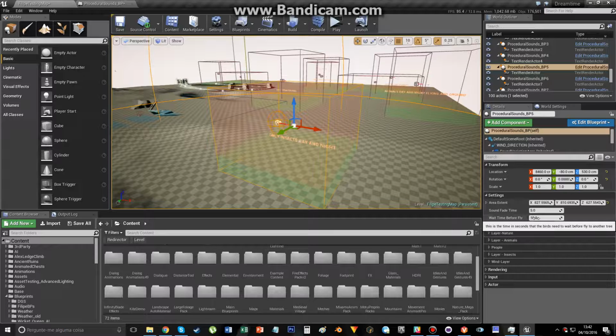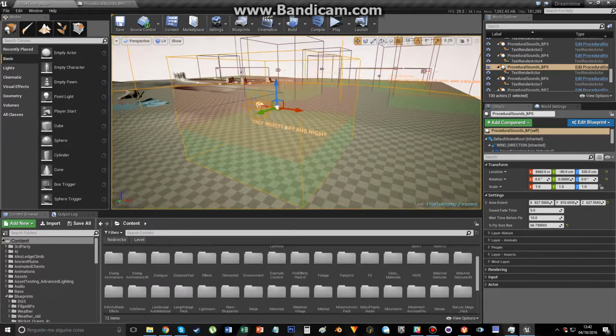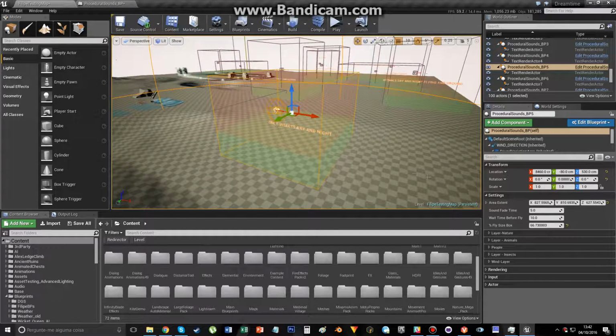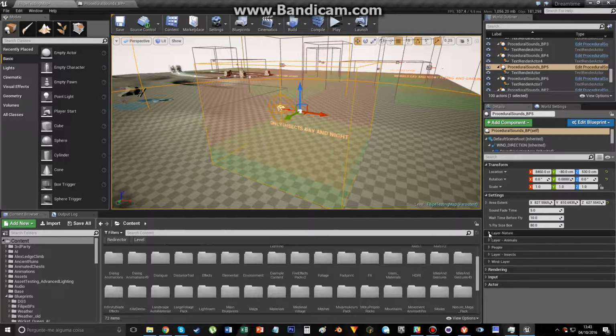Here is just an option to make the birds fly from one place to another. So every 10 seconds the birds are going to fly from one place to another. This option here is just to change the difference between the green and red areas. Okay, so here we have the layers, for example, nature, animals, people, etc.